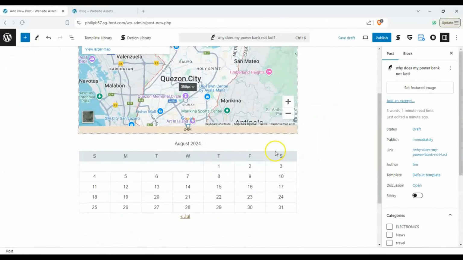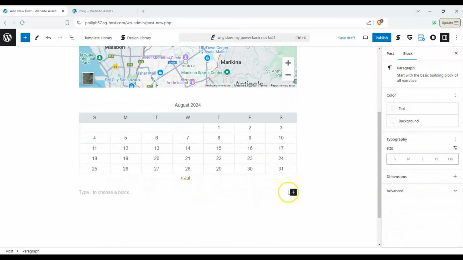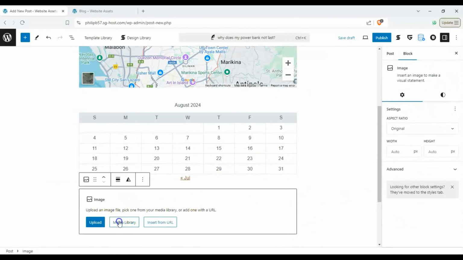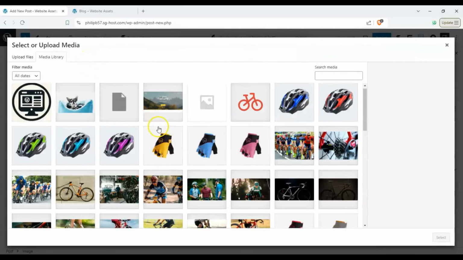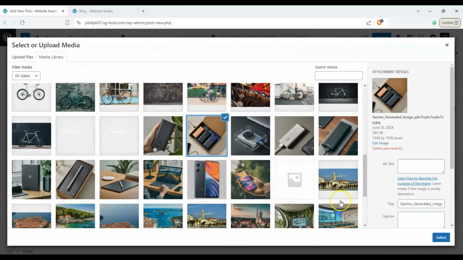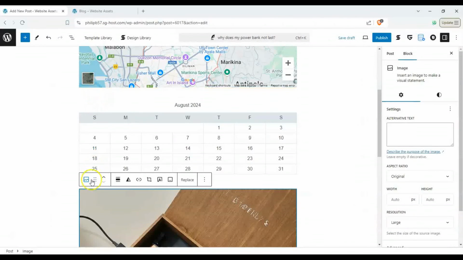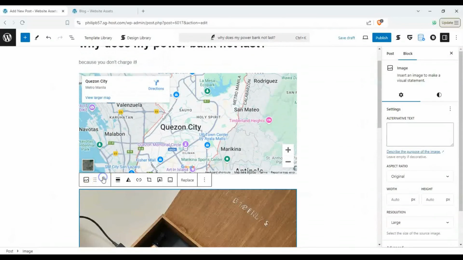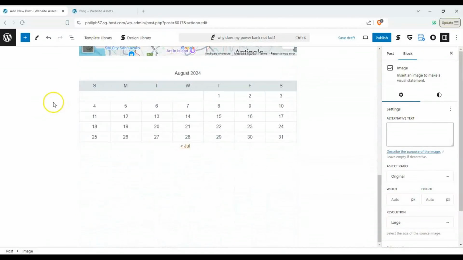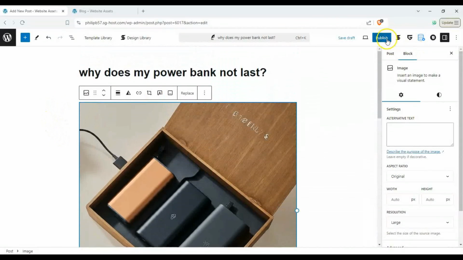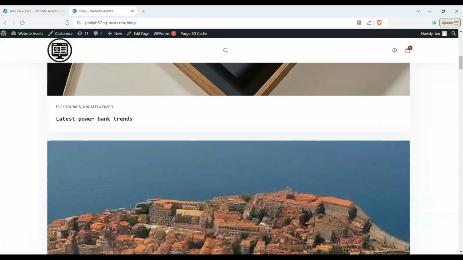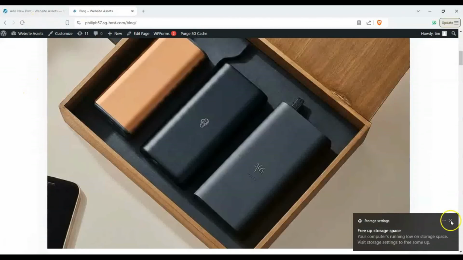And if you wanted to add an image, the same thing, we can click it on here, and then image, and then we can select from our media library, and let's just insert an image of the box of power banks here. And then if you wanted to move it up, you can either click the six dots thing, or you can click these arrows and you can move things up and down. Okay, so let's publish this, and let's refresh our blog page.